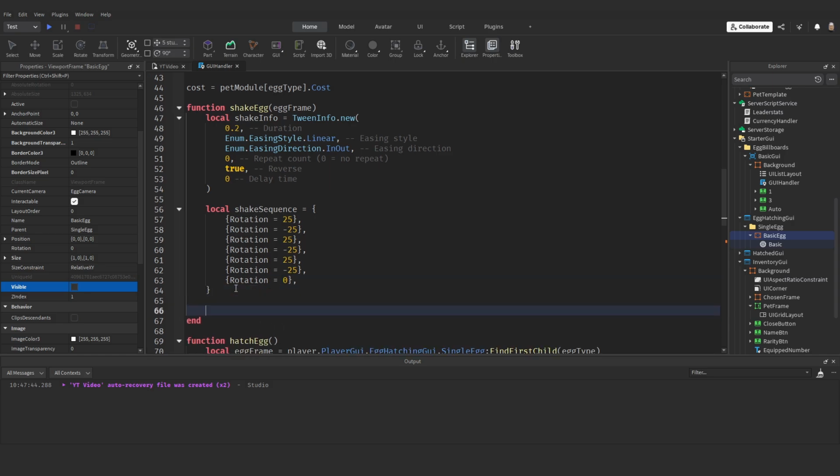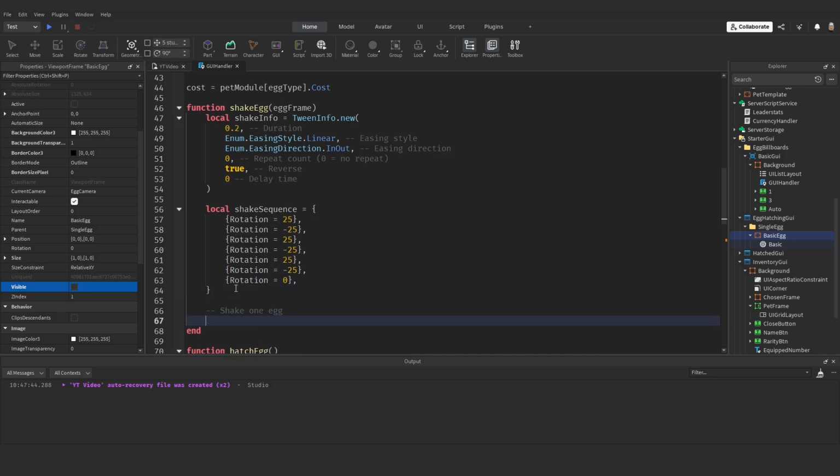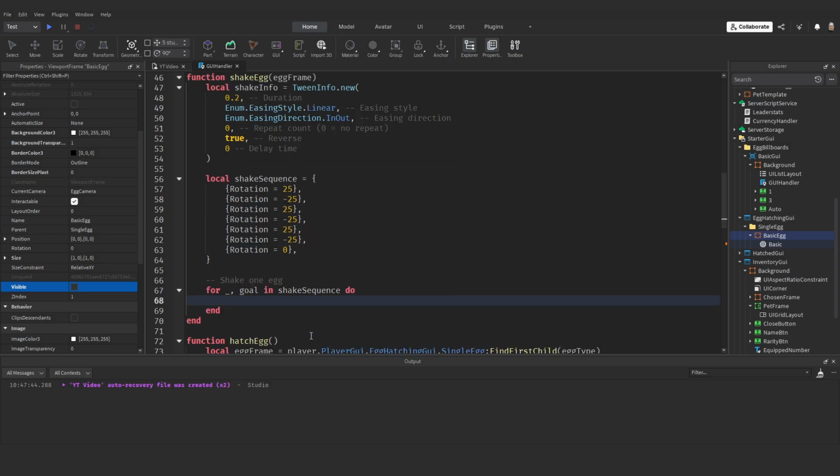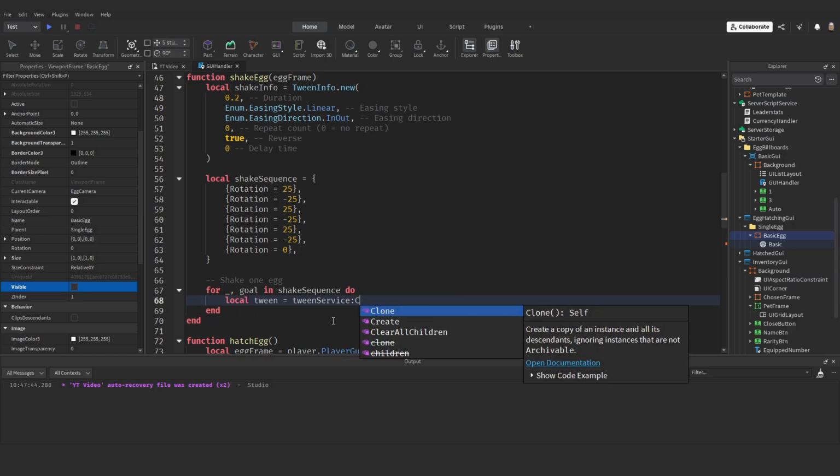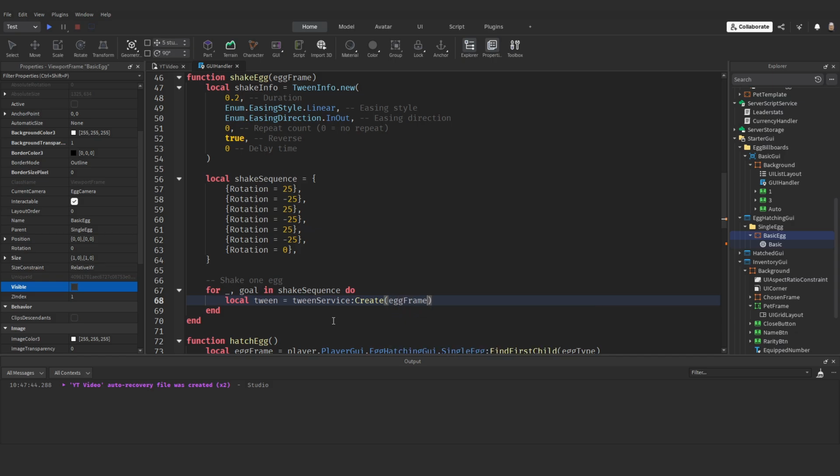And now let's actually call this, so let's shake the egg. So let's actually run this tween. So for _, goal in shakeSequence, so for each goal here, so this is a goal, this is a goal, this is a goal, we want to fire a tween with that goal in mind. Local tween equals TweenService:Create, passing in the egg frame, the shakeInfo, and the goal.